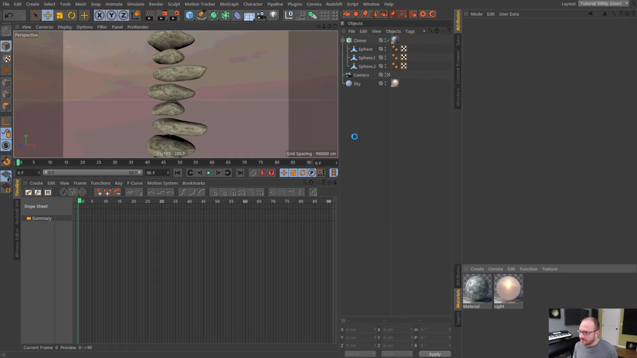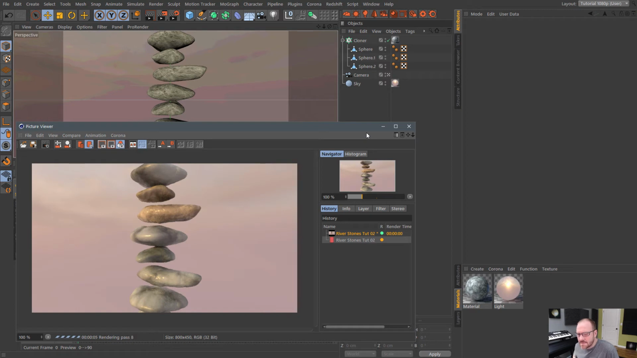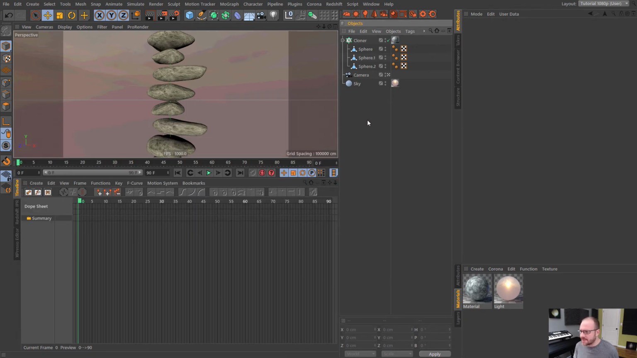So back to our little scene here. I'm going to hit render one more time, and let's see what we get. Look at that. We're getting some nice glossiness. It's mapped based on those noises, which is cool. So I'm going to stop that.